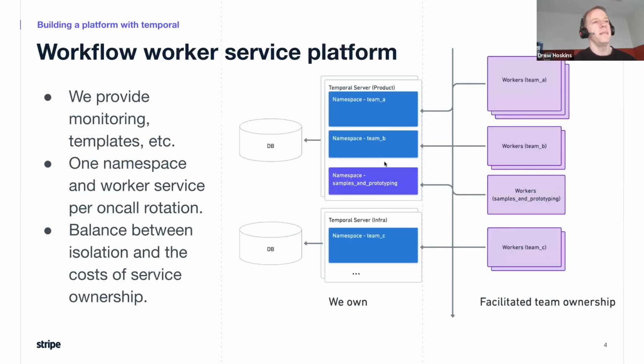Okay, so we have distributed ownership of Temporal. As you might guess, we own the servers. We have 2 servers. One is for our infrastructure use cases and one for product use cases. But otherwise, the servers will share many use cases.